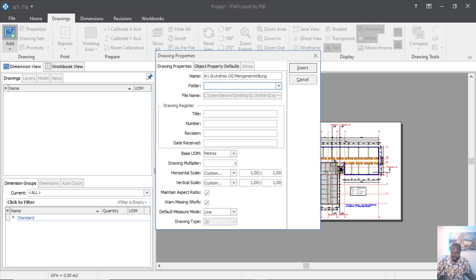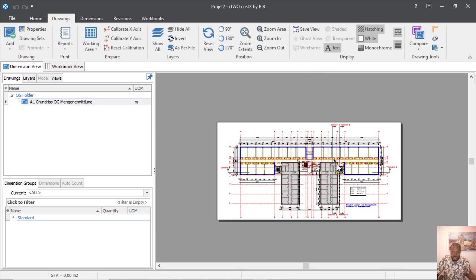Now it is time to create a folder. I will call the folder Folder. When I finish, I will also check here that everything is in meters, and I will click insert. So now I have my drawings.